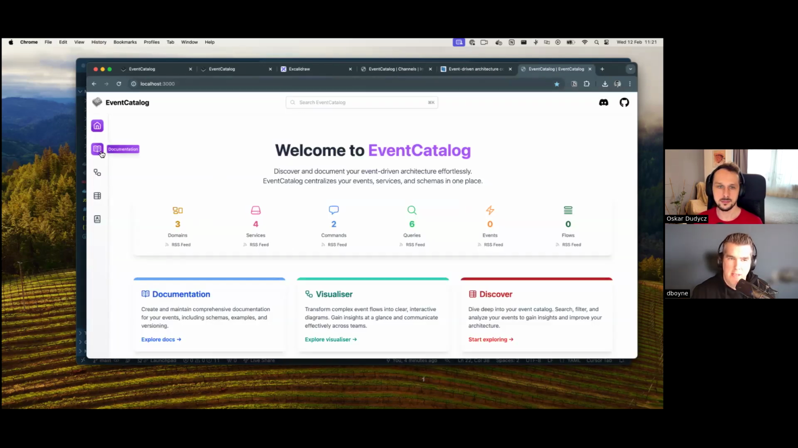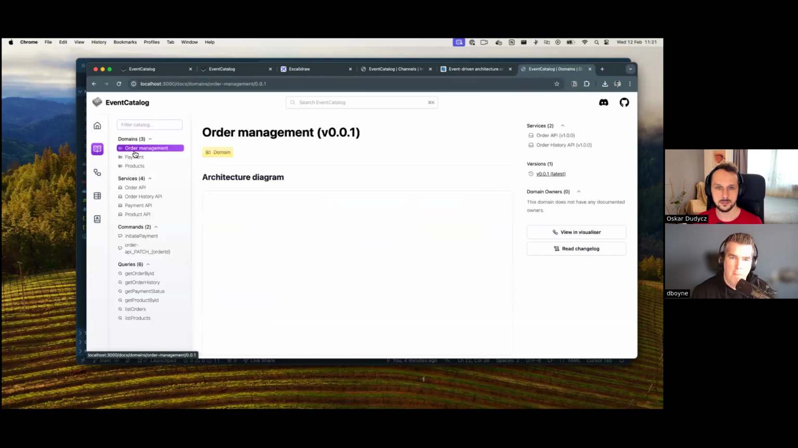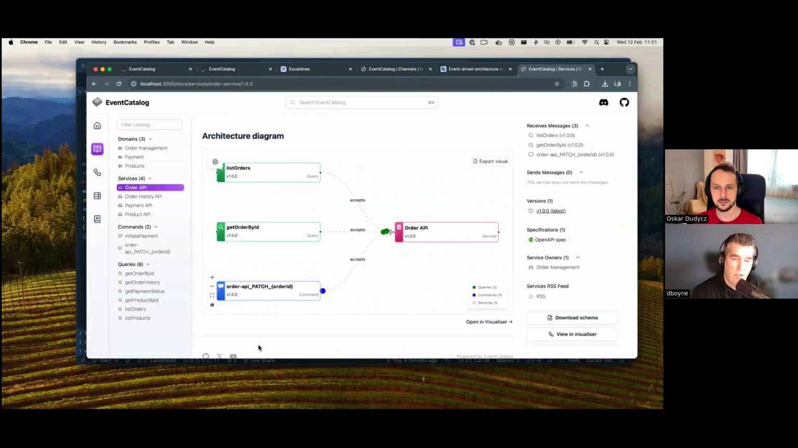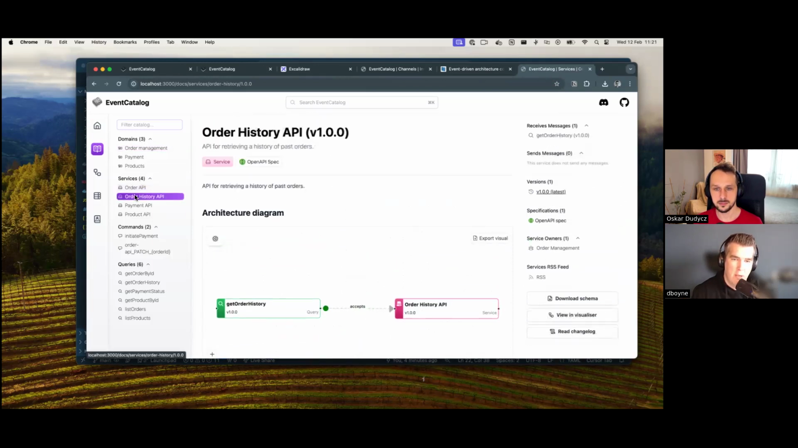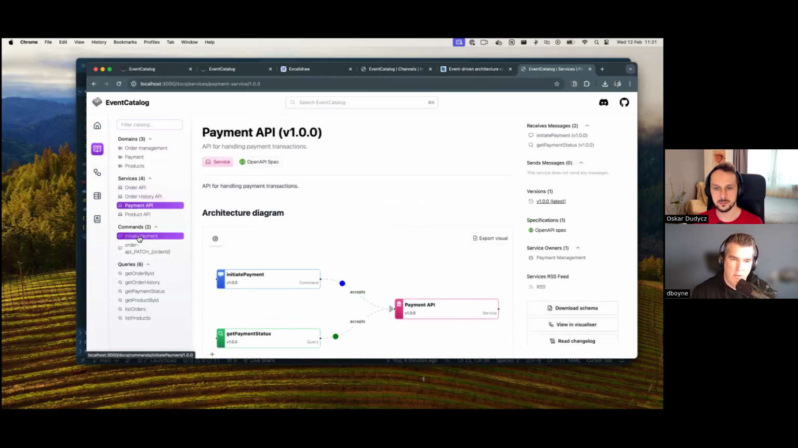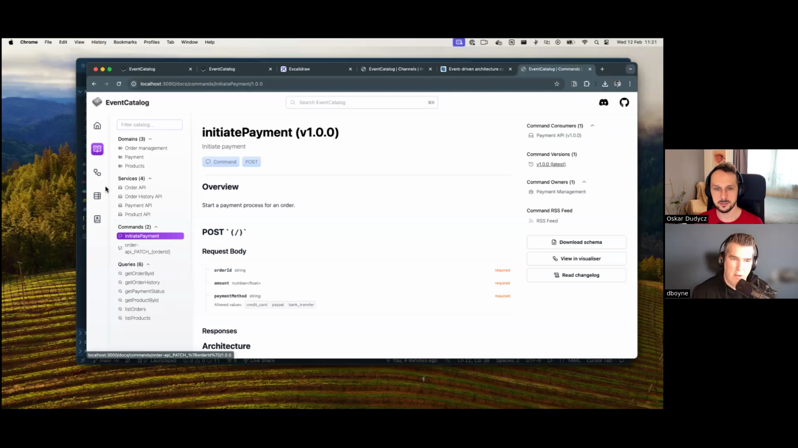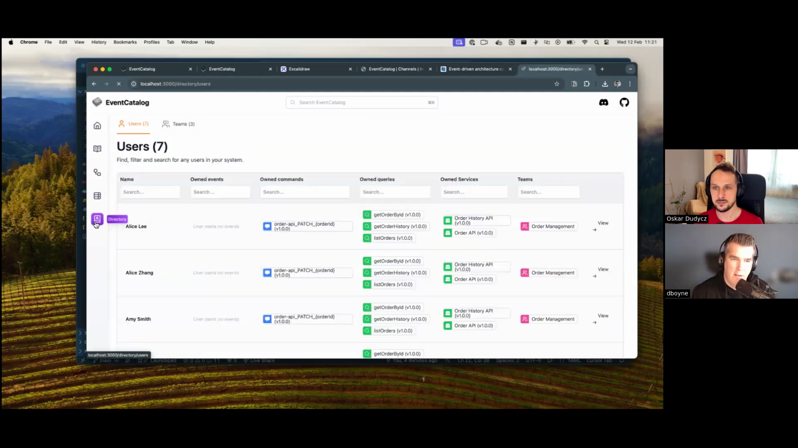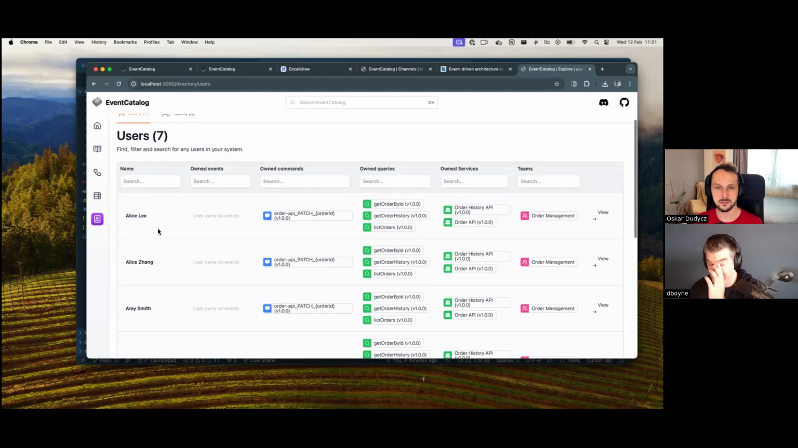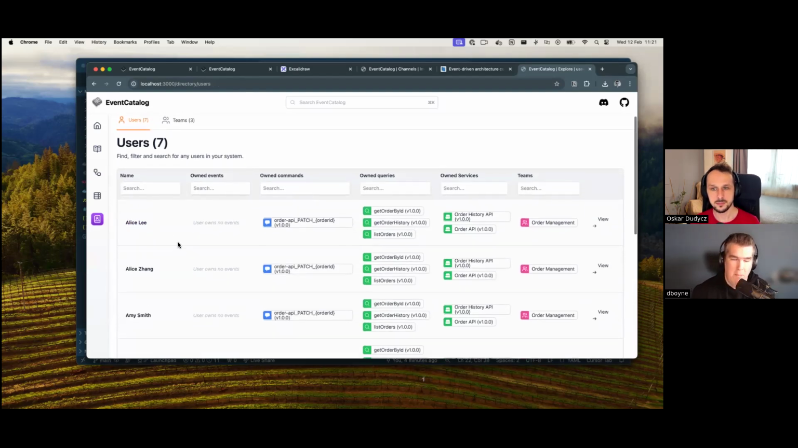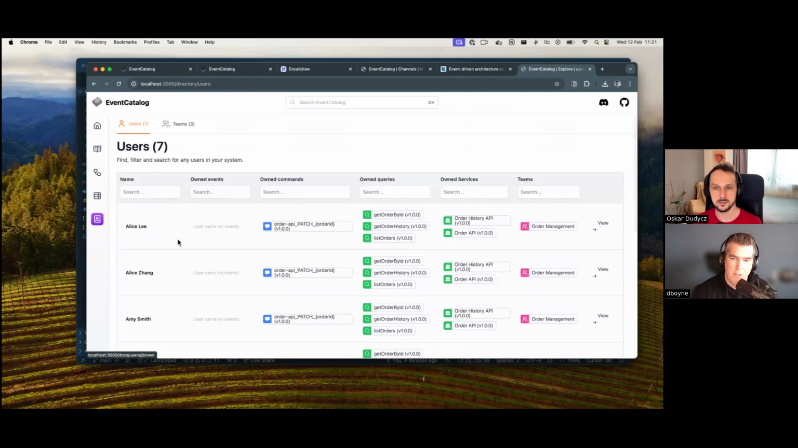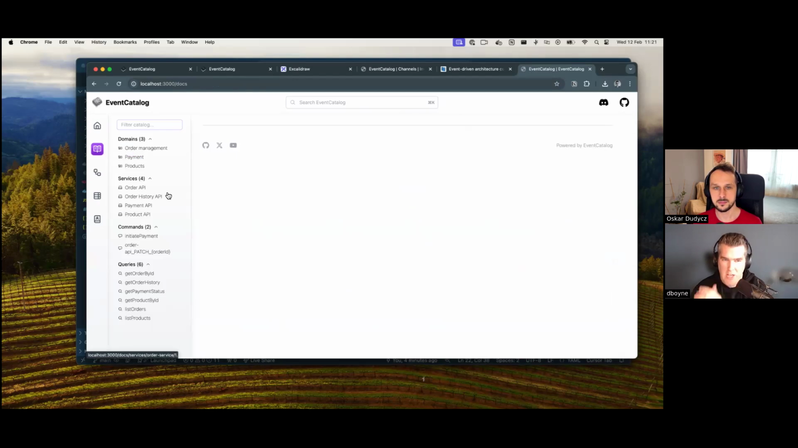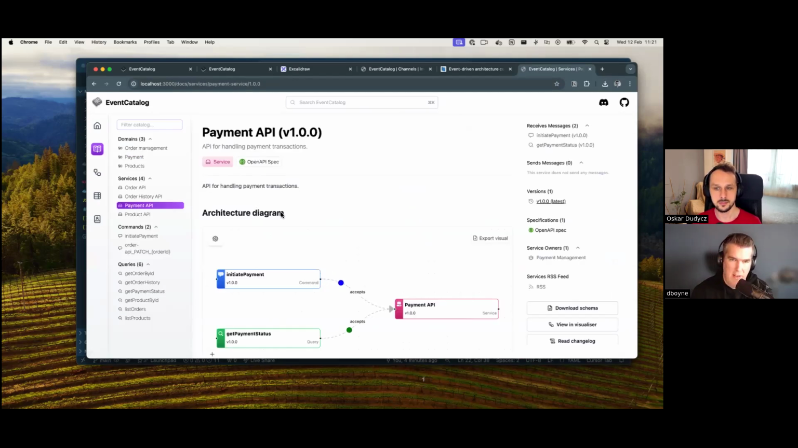And now we can see this whole EventCatalog here is actually documented using our AsyncAPI files. So we can see the services, we've got our commands, we've got our events, we've got the visualizer, we've got this user directory where we can see people because we've assigned teams to these things already. So everything here is automated. If we make a change, these changes will get represented in EventCatalog.